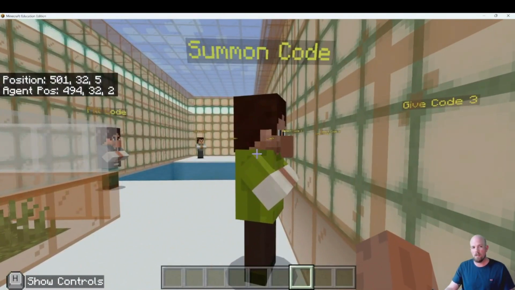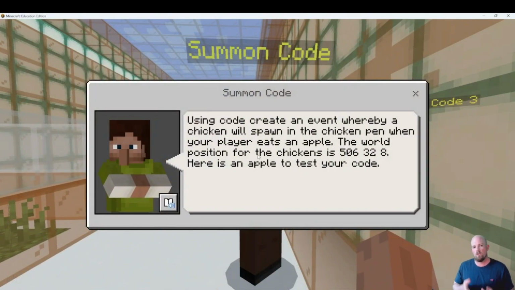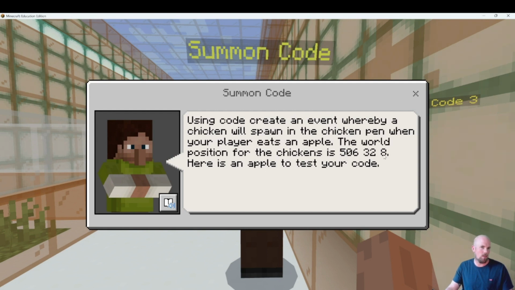We're going to look at the summon one. In this case, we're going to use code to create an event whereby the chicken will spawn in the pen next to us whenever our player eats an apple. I've chosen pretty random scenarios here. Now, this is the position, 506, 32, 8. This is where the chicken needs to spawn.